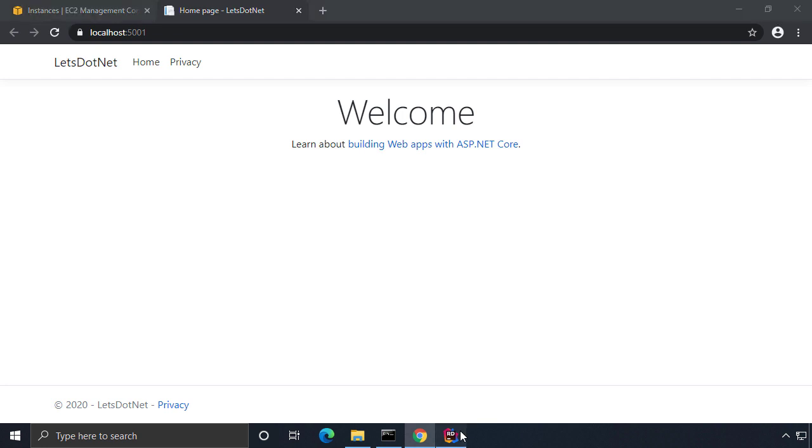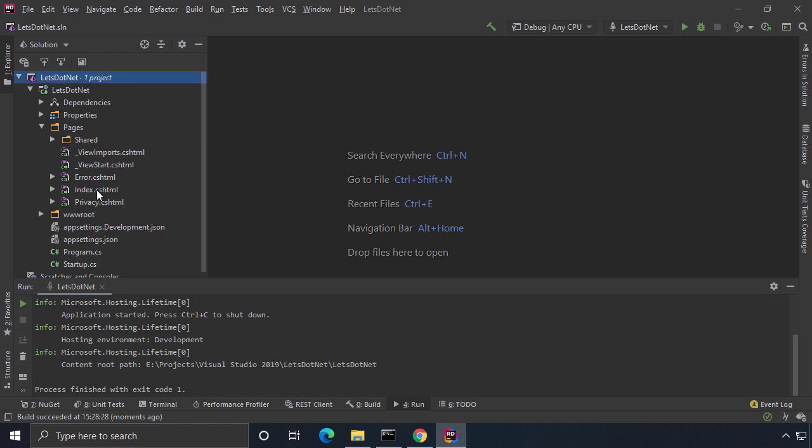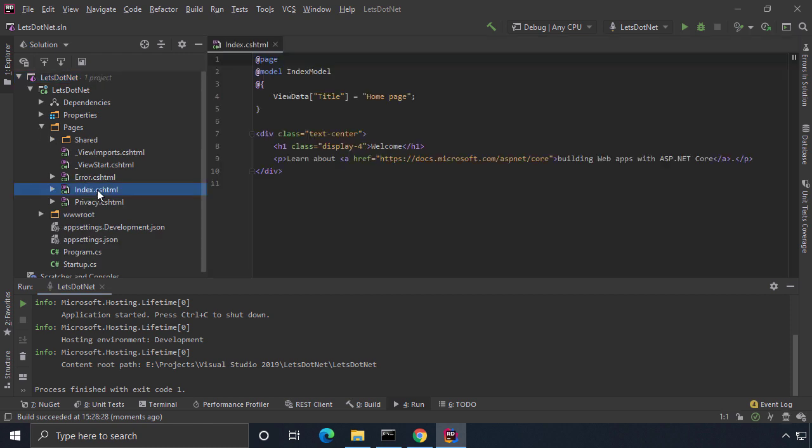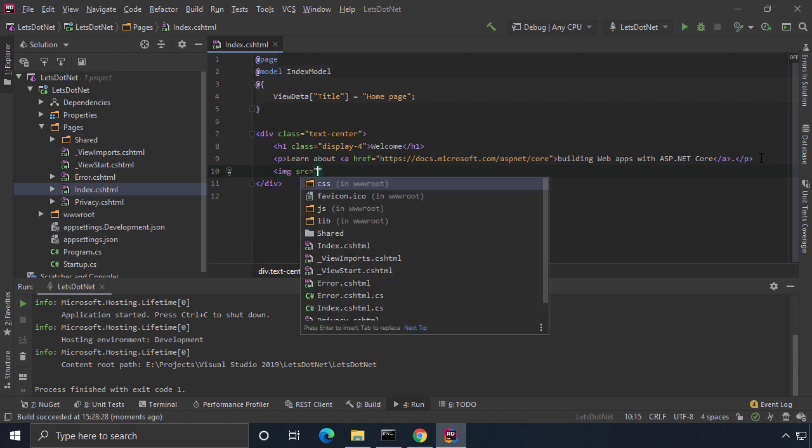So let me navigate back to my application and let's stop this. And what I'm going to do is inside Pages, I will go to the index.cshtml and I'm going to display an image here. Now, first thing I'm going to do is right inside this div, let's put in an image and I need the source attribute of that image.